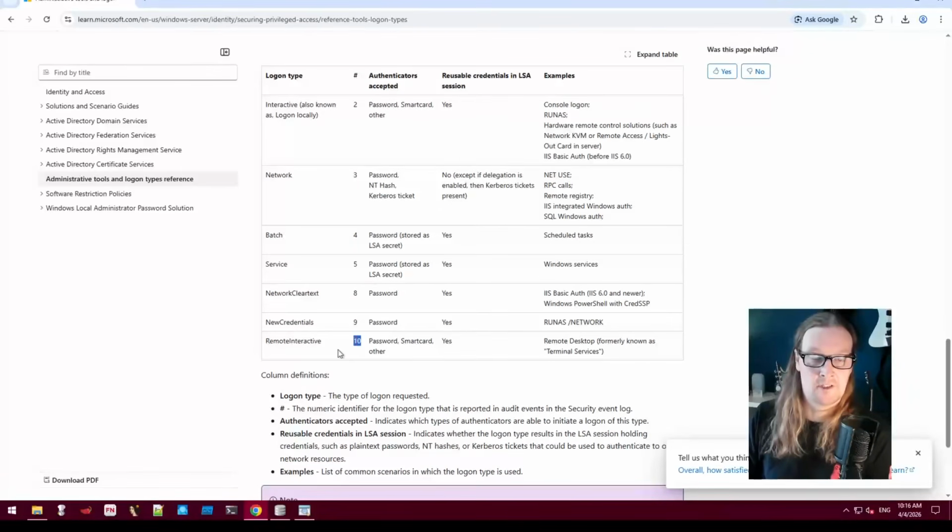Remote interactive is the thing that we are interested in here. That is specifically about remote desktop. So inbound remote desktop connections will log this logon type 10. Often with RDP connections, you will also see a logon type 3 because there is an inbound network connection happening at the same time. But the actual RDP session will log this logon type 10.